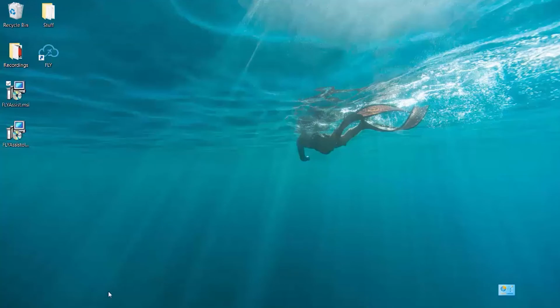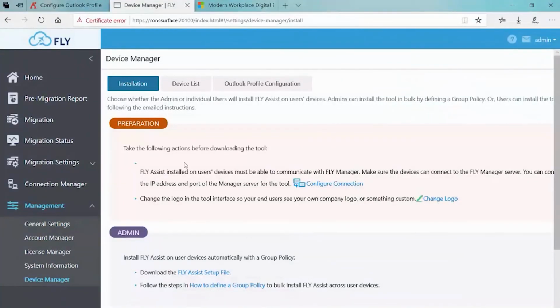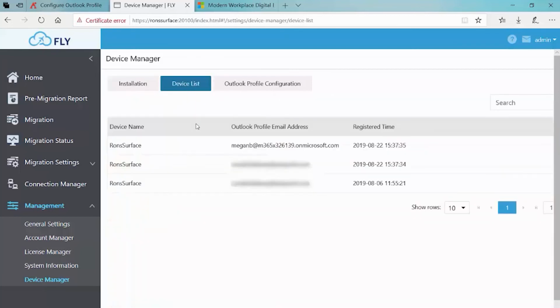Now that it's installed, if we go back into Fly, into the device manager, and go to the device list, we should see information in there on the existing Outlook profiles on this machine. So when I click over there, you can see I've actually got a couple of them because I've run this installer a few times on this particular machine, which just here in my demo environment is serving as both the manager and target machine. And this one right here, this particular profile is the one in question.